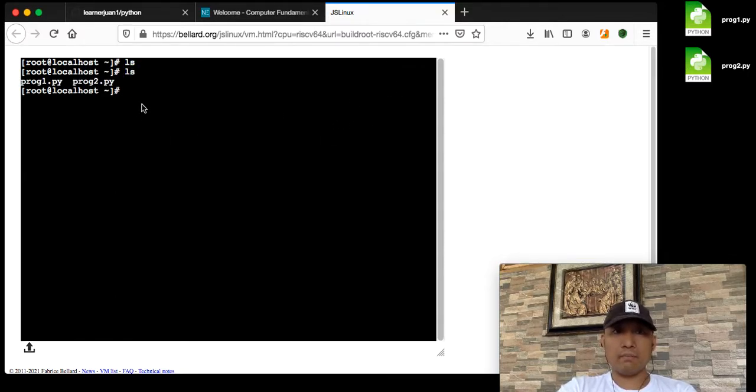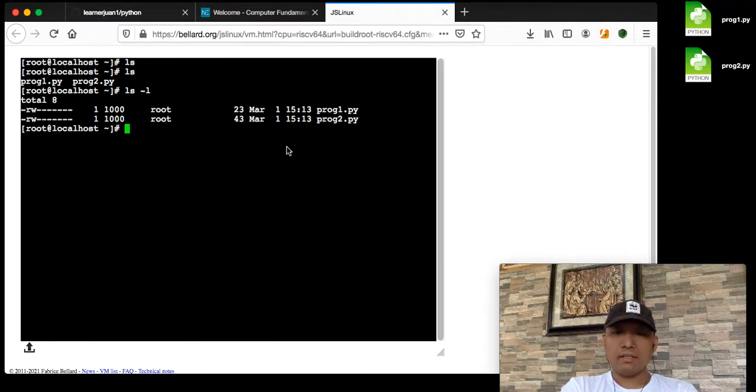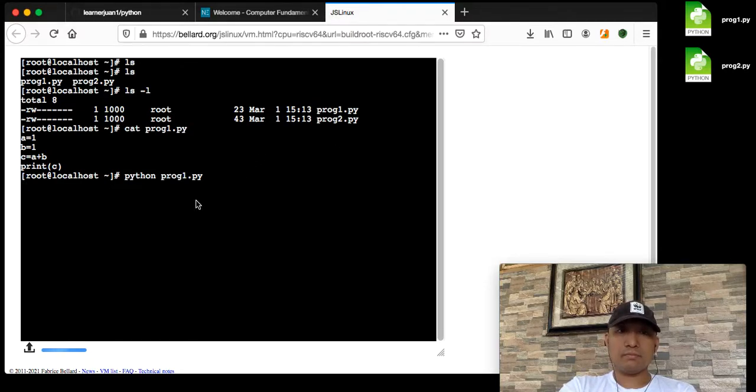If you type ls, you'll find your files are there, and there it is. Just to check what is inside your prog1.py, and of course you can run your prog1.py. Hope it runs. There's no problem. It takes long because it goes to the server. It's supposed to return a value of 2. So yeah, good. There's now the value of 2.